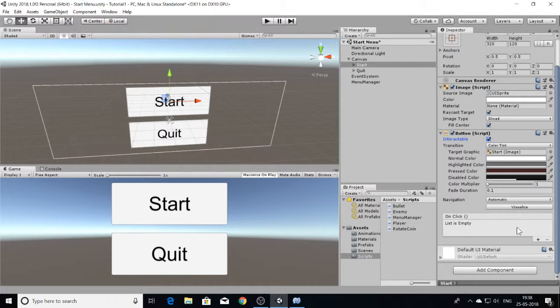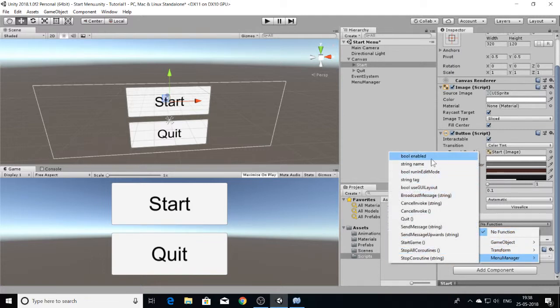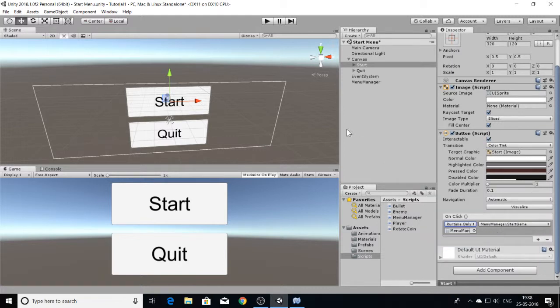but we have to keep it on because I want to do something with this. So in the On Click function, I'll click on this plus sign, so it will help us in putting up a function which we want to do. What this means is that if you click on this button, a function will be called, and this is the function which we'll put up. Just drag this menu manager game object over here, and it should be set to runtime only. And in the no function dropdown, go to Menu Manager and you'll see a whole lot of stuff, but what we are interested in is this start game which we have created.